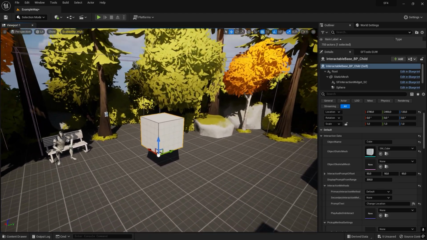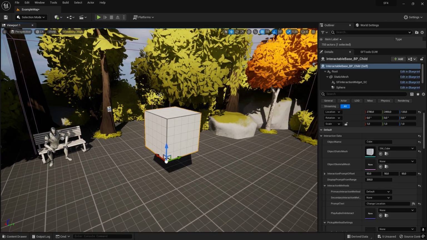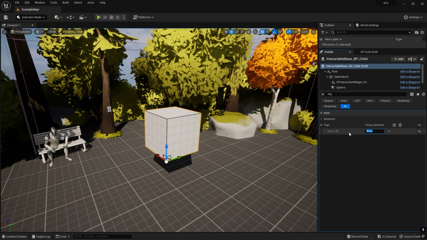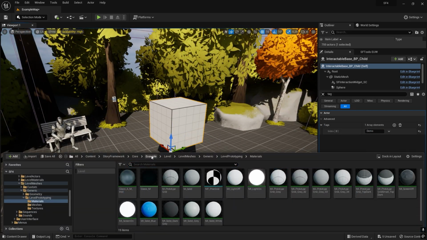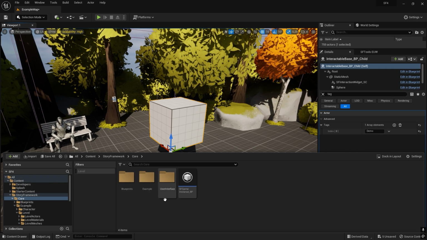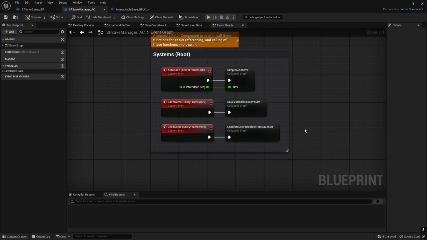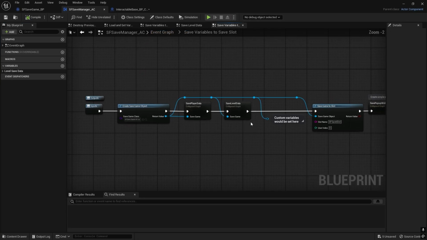Now we're going to save the location of this actor for demonstration purposes of the custom variables inside the save system. So for easier referencing, we're going to give this actor a tag. We'll just call this tag demo. We're going to reference this actor by getting its actor tag. Now back into the content browser. Let's go to core, or story framework, save game, blueprints, components, and save manager. Let's go into save game.